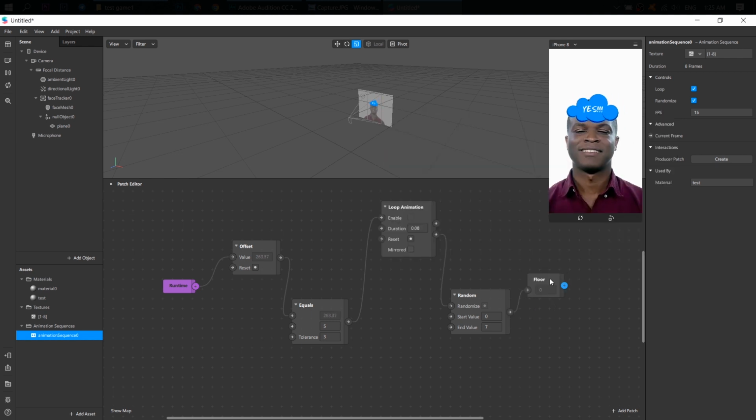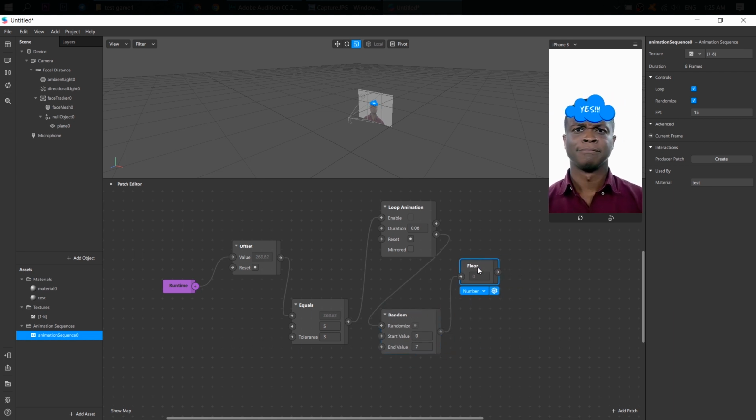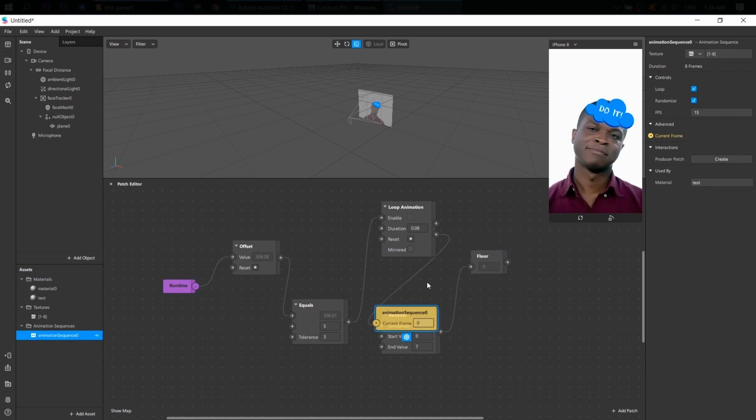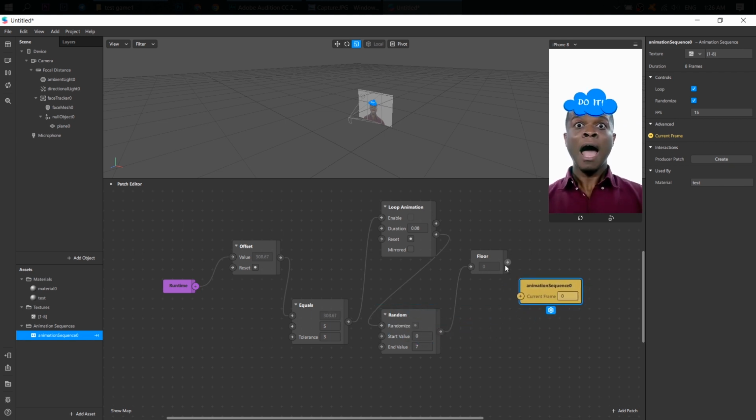So this patch rounds numbers. And why do we need it? Because if we don't round the number of a picture, we may get something like 7.2. So we will see the 7th picture and a piece of the next one. That's why we need floor. And finally, we can go to our animation sequence and create a patch from current frame. Alright, just connect them. Reset, restart.